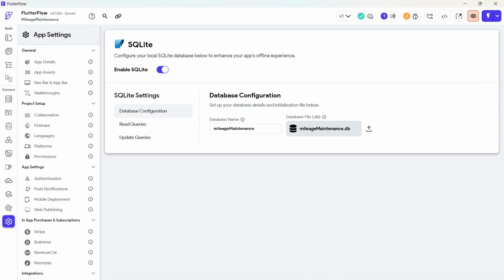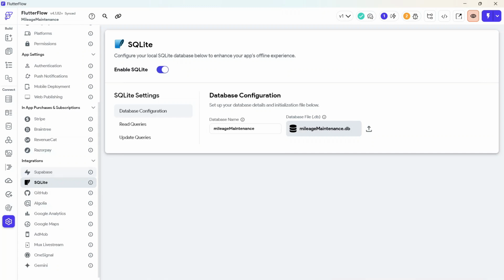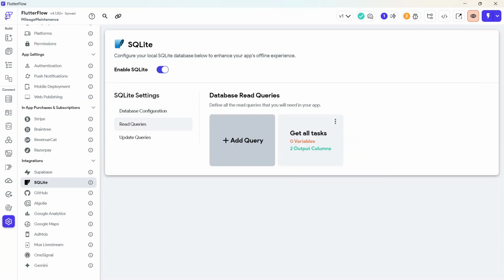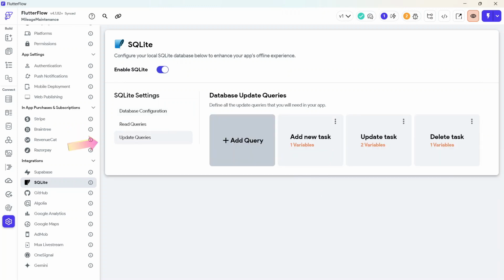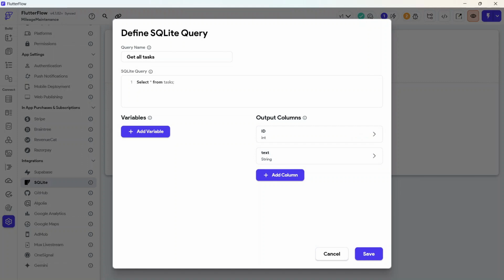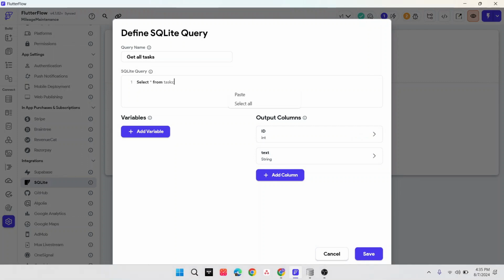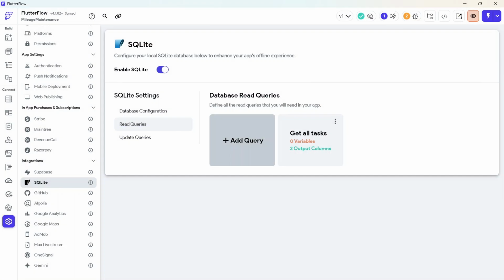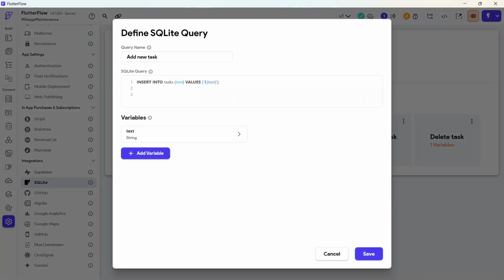And then in FlutterFlow, the way you set it up is under the integrations in the settings, and you upload the file that it creates for you, a .db file, and then you set up read queries and update queries. And these are just SQL queries, so getting everything from that table. And then there's creating and inserting a row into that table, updating things at that table, and deleting things.